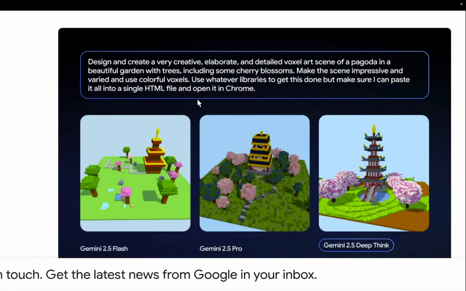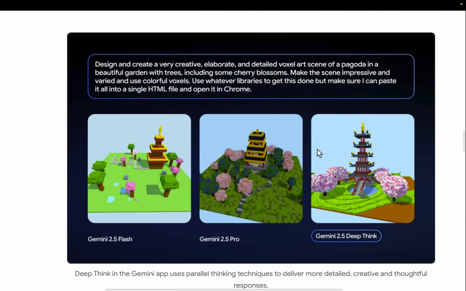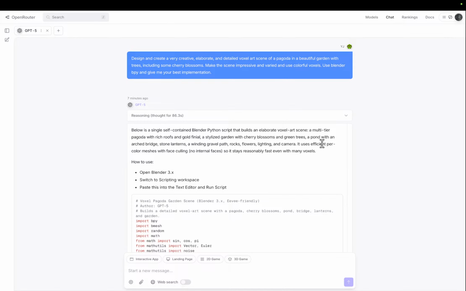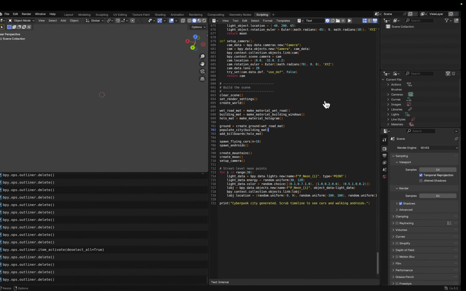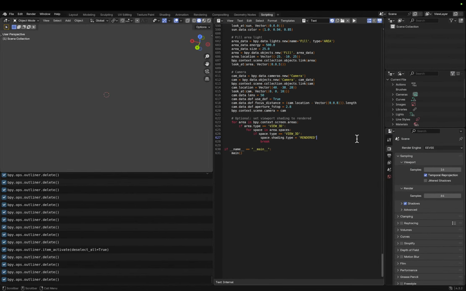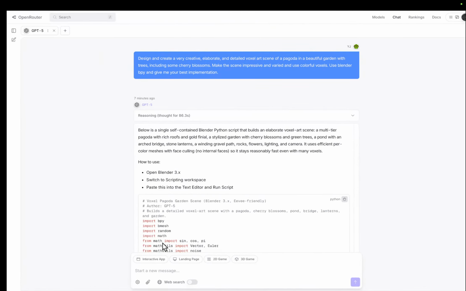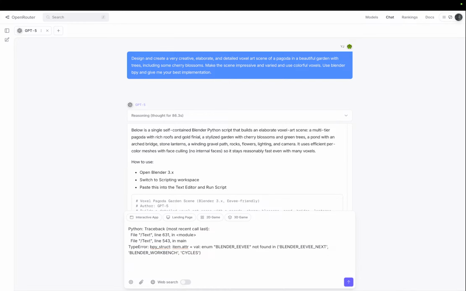This is the Gemini 2.5 Pro Deep Think question that they had. I have modified it for Blender. Let's start off with GPT-5. Let's paste that and run it. That didn't run as expected from GPT-5, so let's paste the error and ask it to iterate.